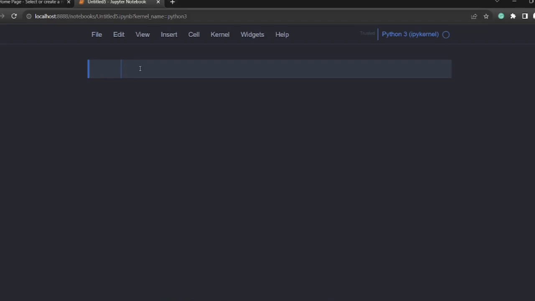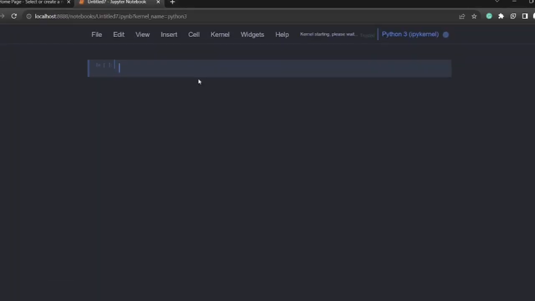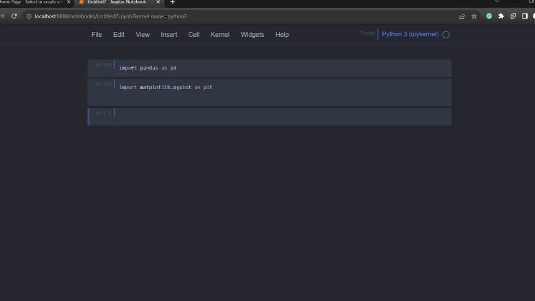So in this, what are we going to be doing? Let's get started by creating a new Jupyter Notebook. The first thing we need to do is to import pandas as pd, Shift and Enter. Then we need to import the matplotlib.pyplot library as plt. Same thing.